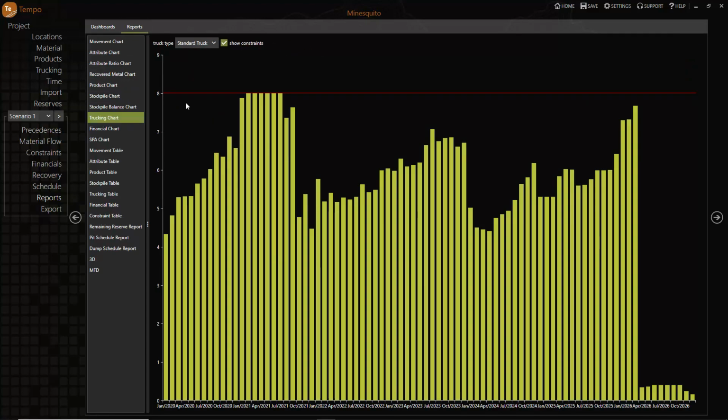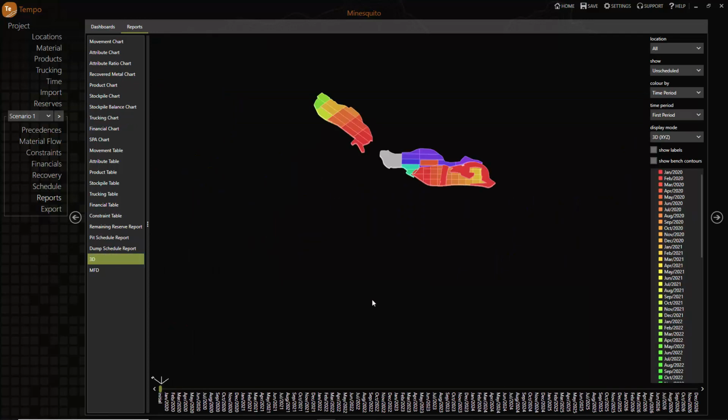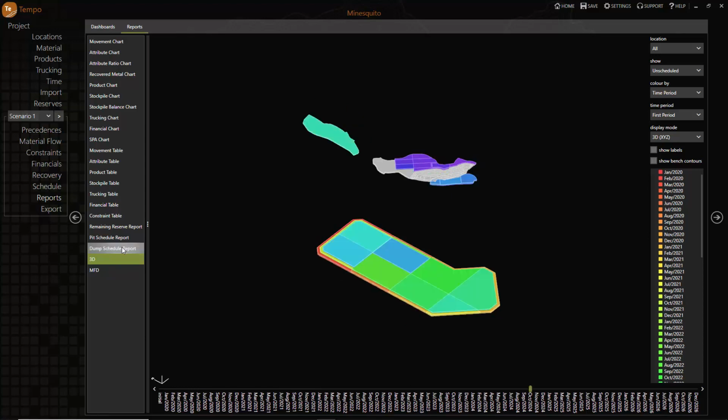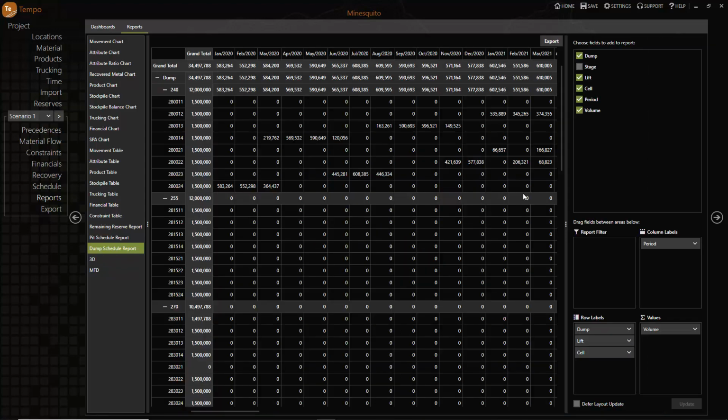For waste dump scheduling results, go to the 3D view and use the time period slider to see the pit being mined and the waste dump building up over time. Or bring up other reports, such as the dump schedule report, which displays the volume of material dumped in each dump cell in each time period.